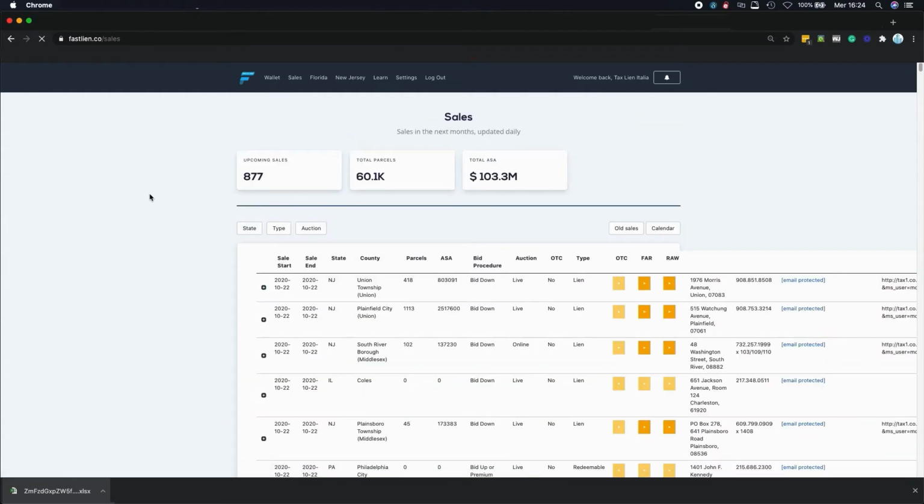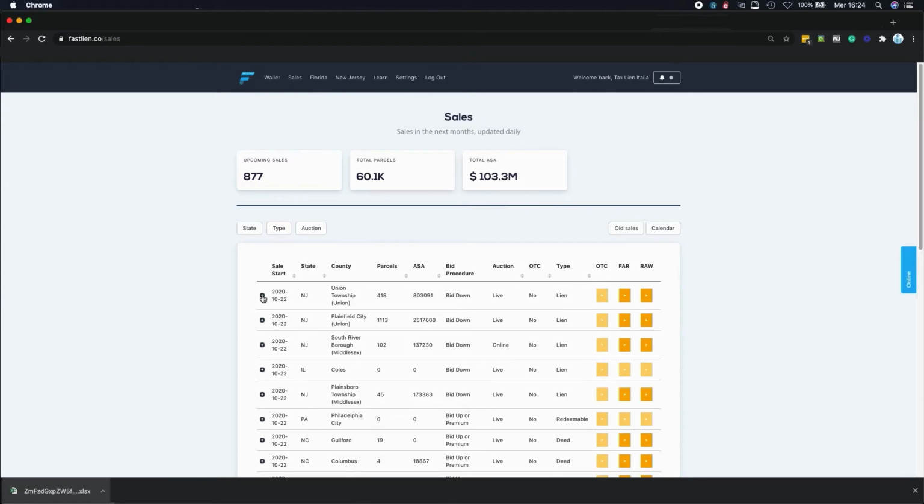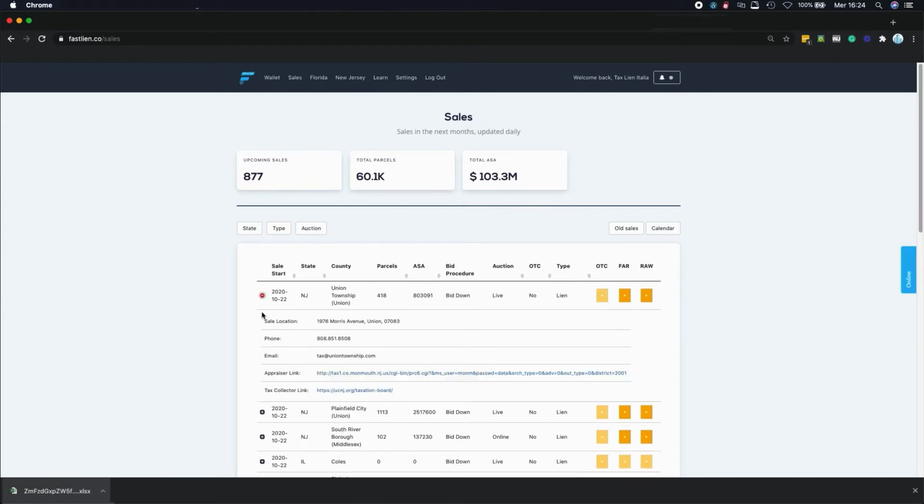Okay, let's go back to sales. If you click on the plus sign, you can see some more important information on that particular auction. So this is the sale location, the phone number of the tax collector. You have the email of the tax collector, so you can email or call them for important information. And there is also the link to the property appraiser website, and also the link to the tax collector website, so you can view important information and do your research in a faster manner.